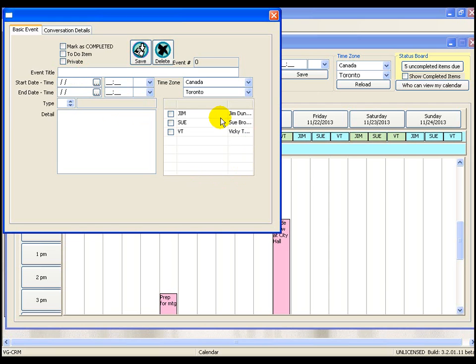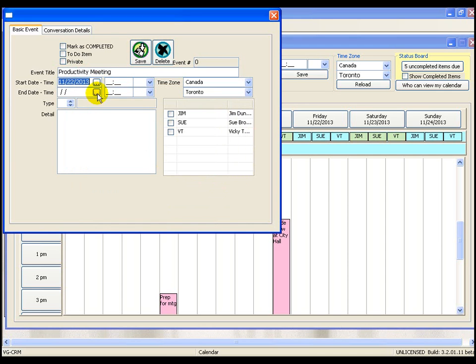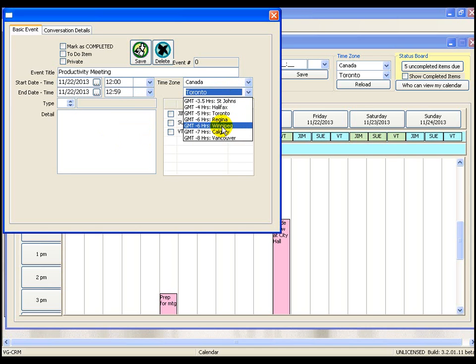So we might have a productivity meeting here, and we're going to hold that meeting. Let's do it on Friday, the 22nd. We're going to hold it at 12 noon for an hour. And let's say it's going to be in Winnipeg. So imagine our default time zone is Toronto. We're going to put this in Winnipeg at 12 o'clock, and you'll see the effects of that in a minute.